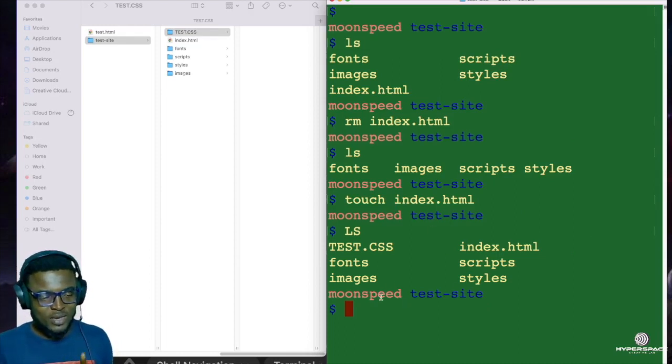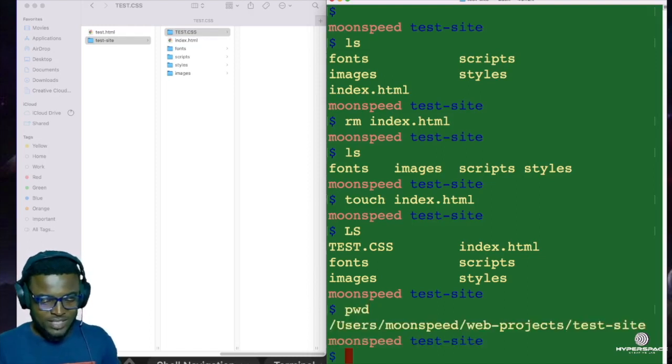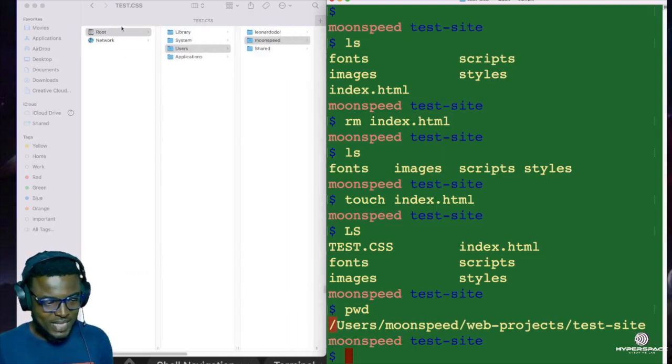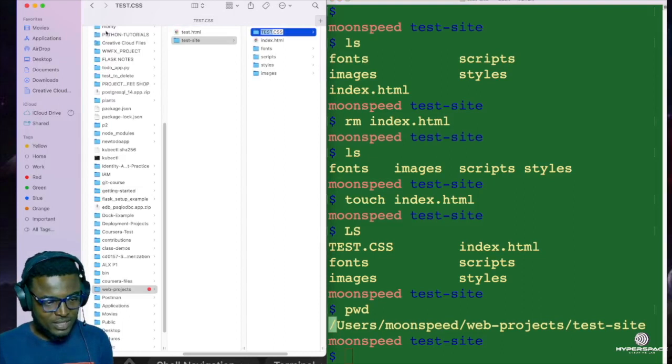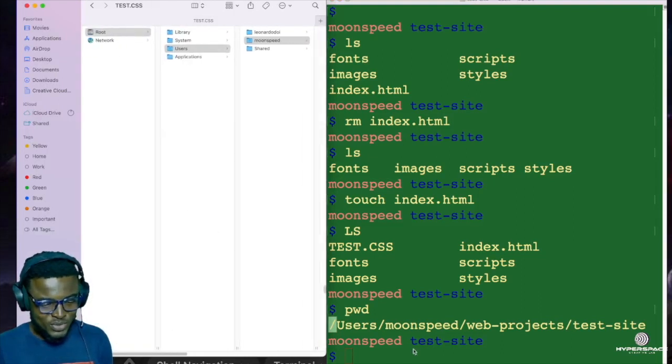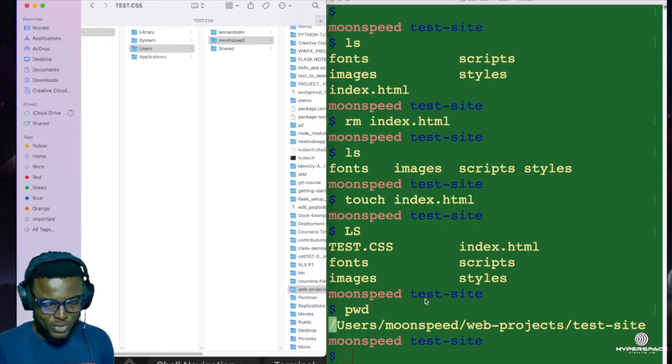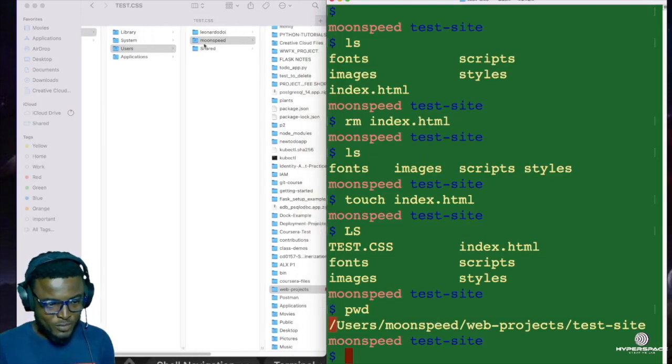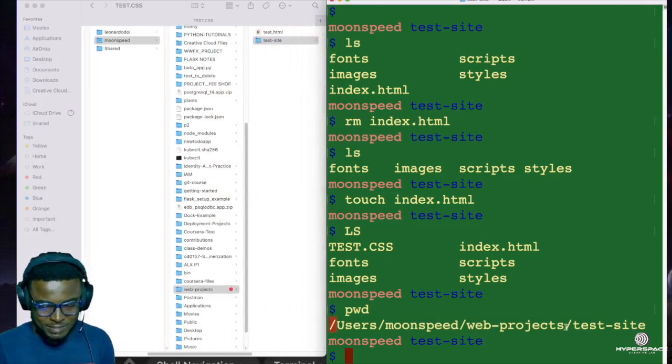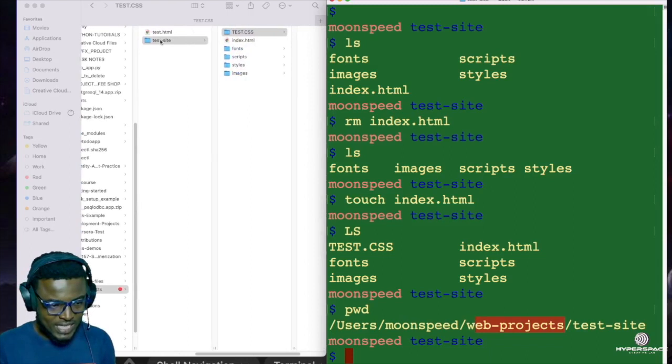So now there's one more thing I want you to see. I'm just going to print my working directory and you see what happens. Look at this. You realize that I came all the way from the root. So let's go back here. I came from the root, then I came to users. You can see everything displayed right here. Then from users I come to Moonspeed. Then from Moonspeed I came to web project, and it's displayed here. Then from web project I came to test site. Like, I'm here in test site.